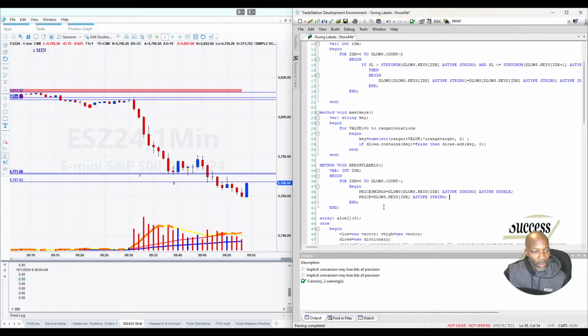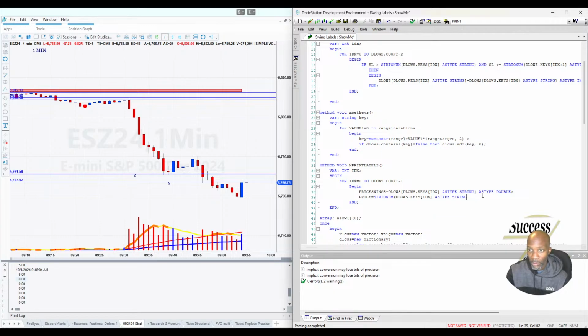All right, so the key of the dictionary, that's a price, and that needs to be a string to number. This is a double. Swing count.